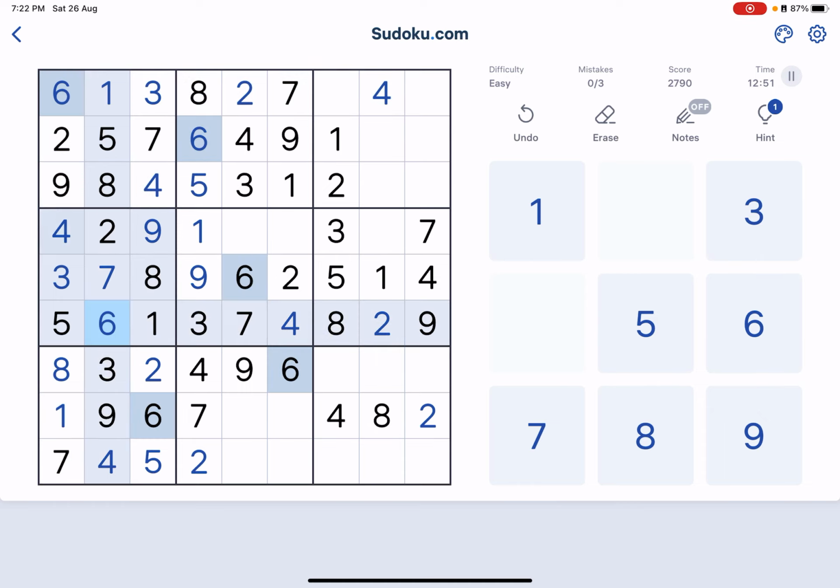This is the only one which is left. So we have filled 6. This is also left, which is the unique one, 6.